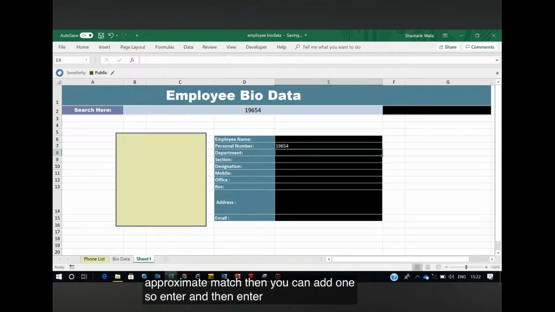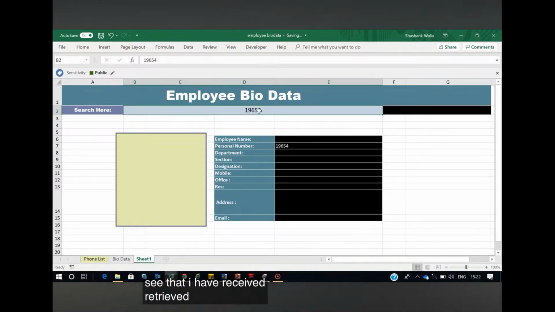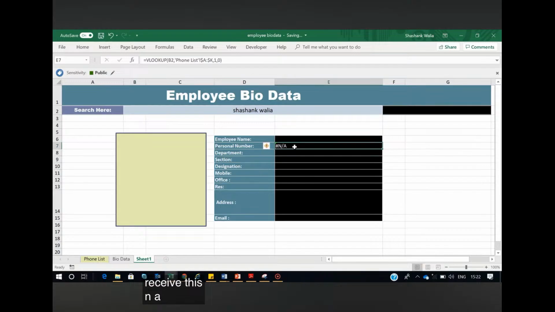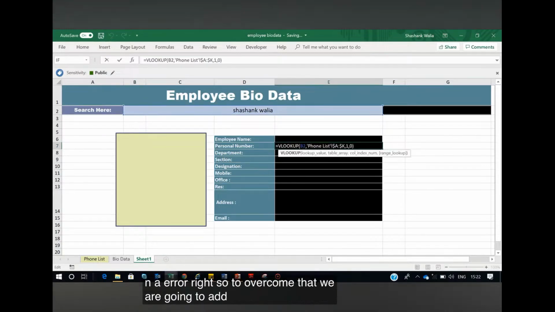So enter and then enter, right? So you can see that I have retrieved my employee number from this information. So this is step number 1. But what if the person is searching using my name? If that person is searching me by my name, I won't get any value and I will receive this NA error, right? So to overcome that, we are going to add a second function.